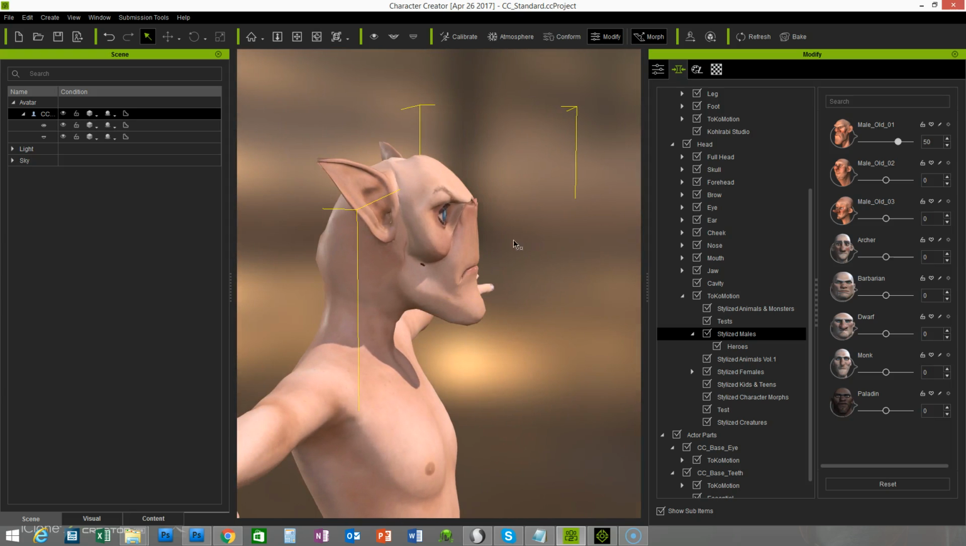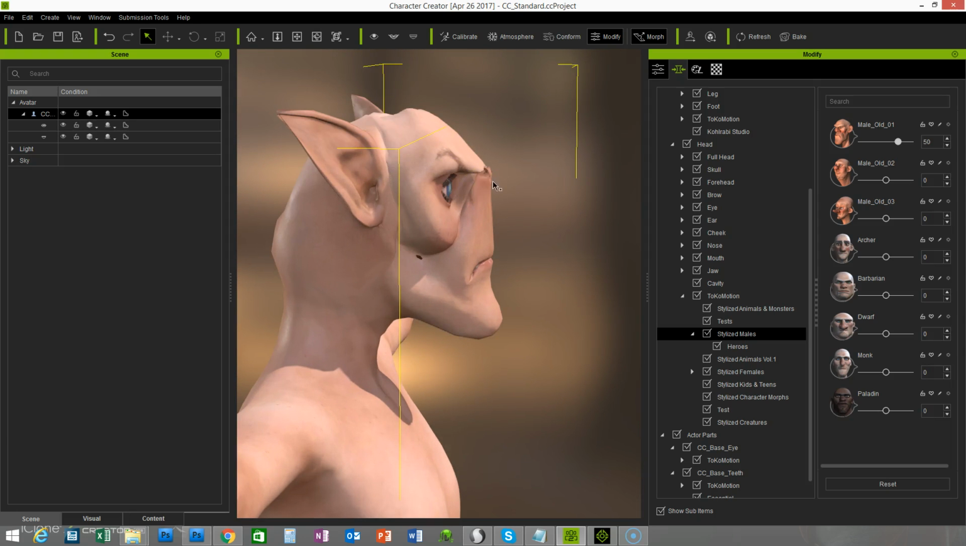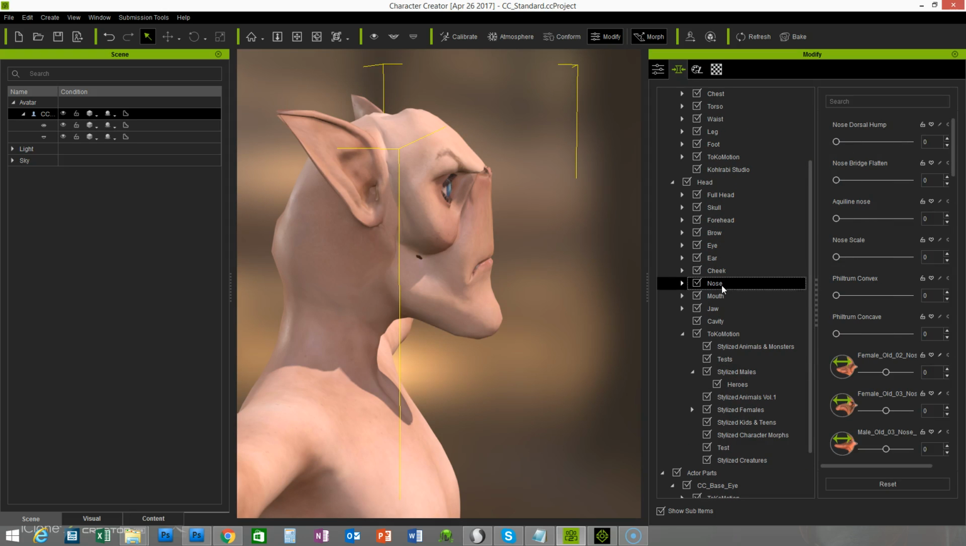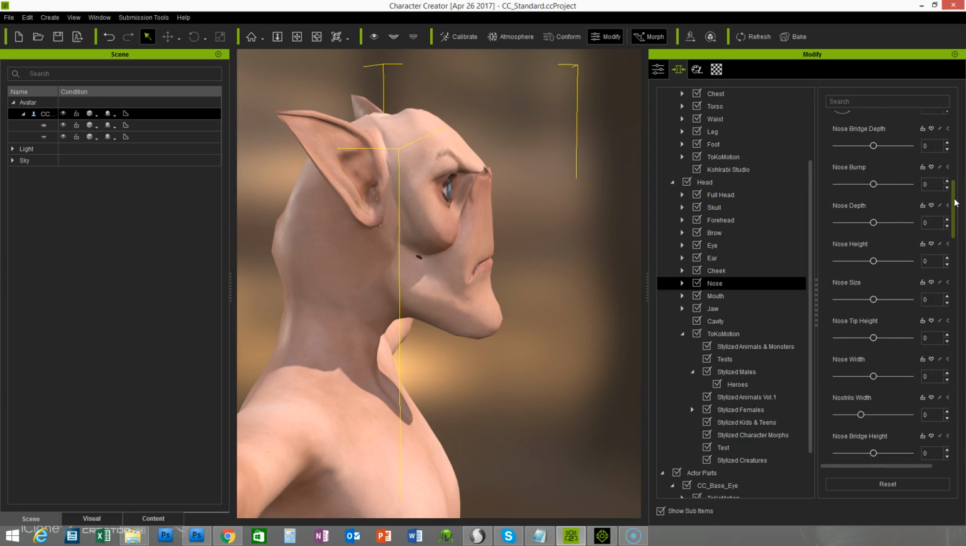Well, in general, for my vampire character I want a longer nose. So the goblin morph has by default this reduced nose, and my vampire should have a much more human-like nose. So let's try to bring this nose out a little bit more. And for this, we just need to go to the nose morph slider section here and search for the nose depth slider, and then send it to 100.